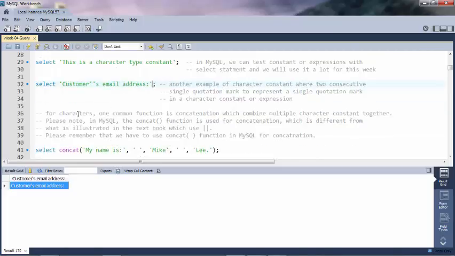For characters, one common function is concatenation, which combines multiple character constants together. Please note in MySQL, the concat function is used for concatenation, which is different from what is illustrated in the textbook. In the textbook, it uses two vertical bars as concatenation.